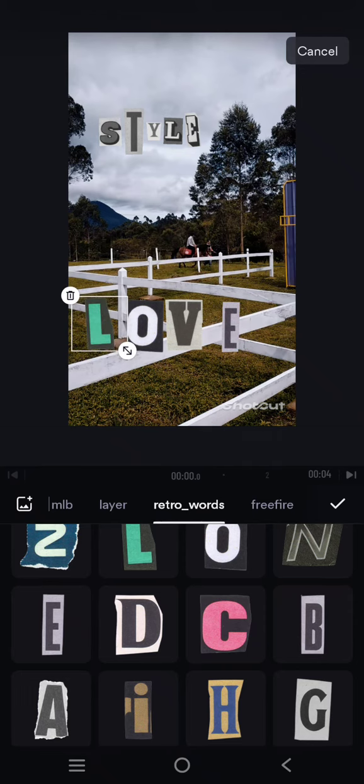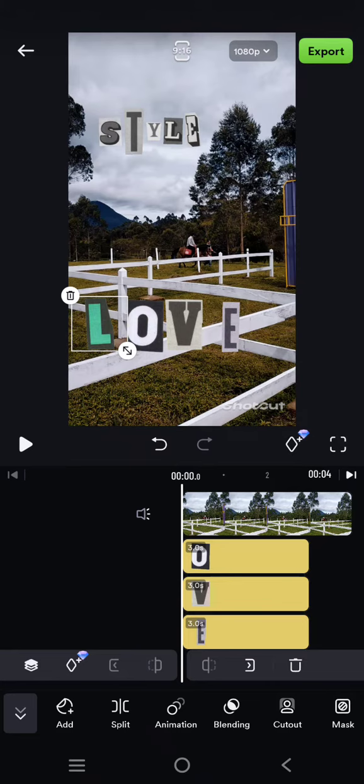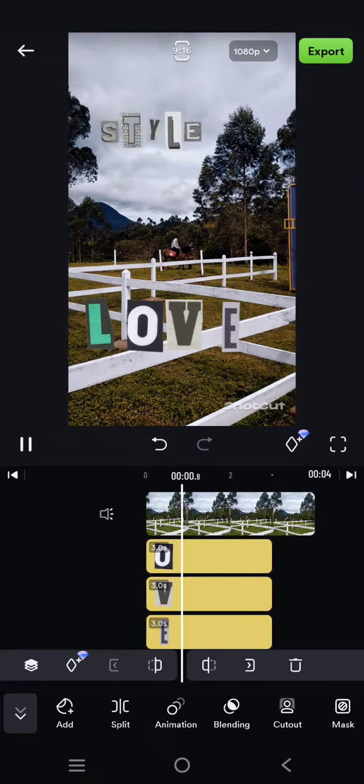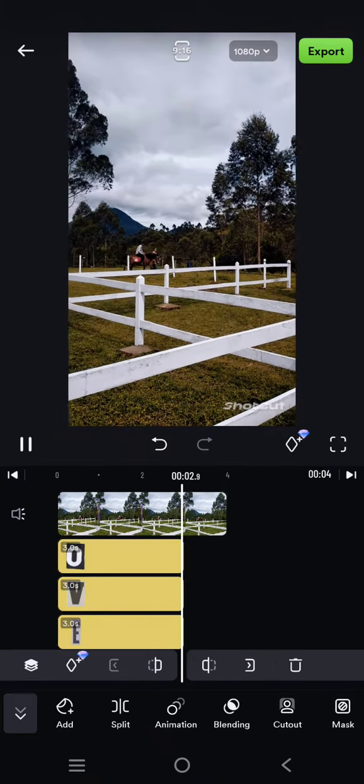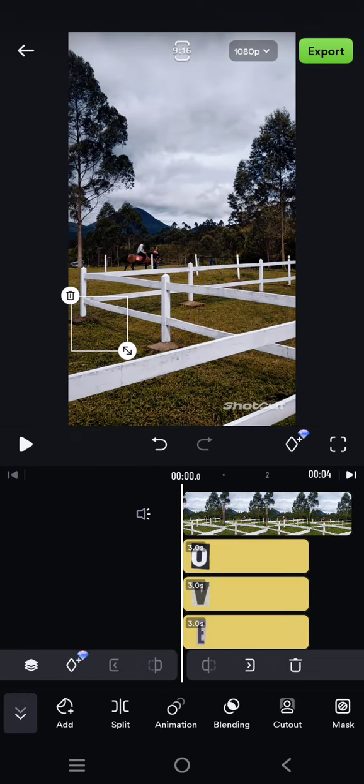Okay, so when you're done, just click on the check icon and this is it, the result with the retro word sticker.